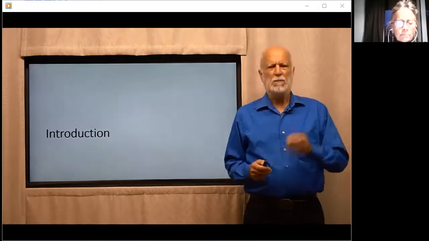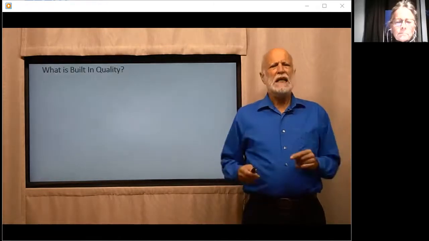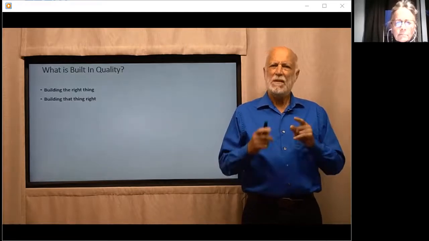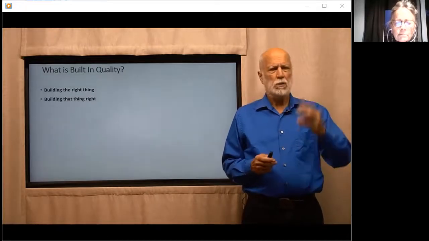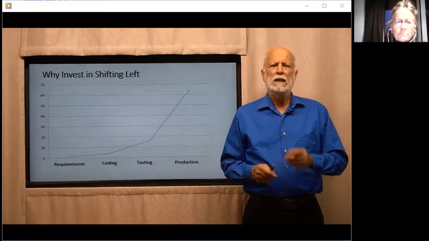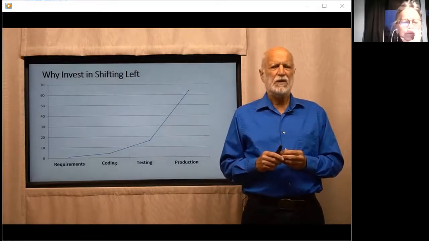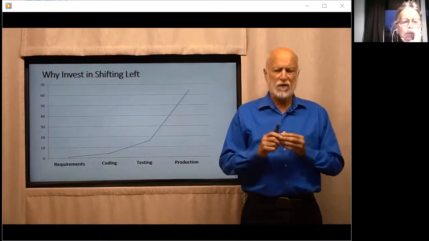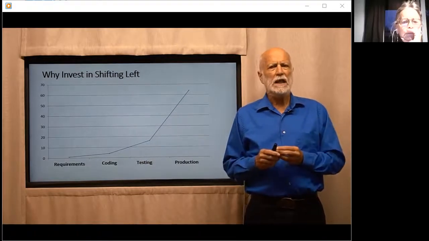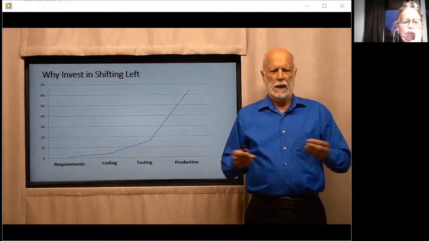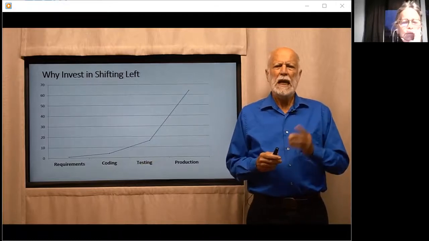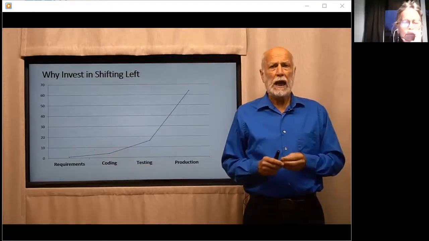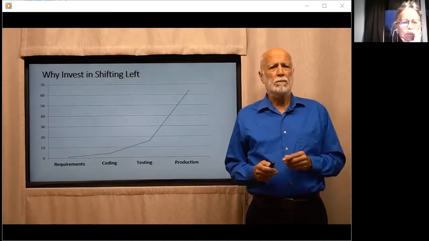So first, a brief introduction. What is built-in quality? Well, it's building the right thing and building that thing right. 2 sides to it. So why do we want to invest in shifting left? Well, here's a curve of the relative effort in solving an issue at particular stages in the deployment cycle. If we find an issue at requirements time, while we're gathering the requirements, we're going to call that a 1.